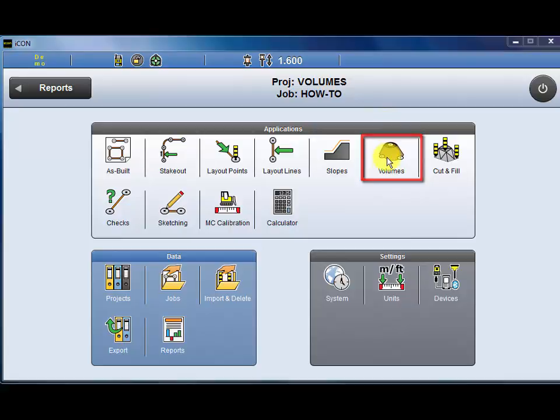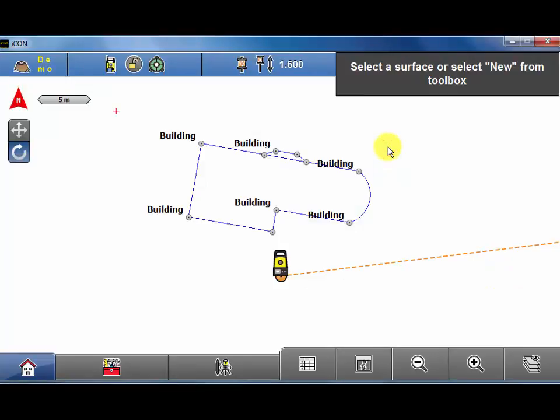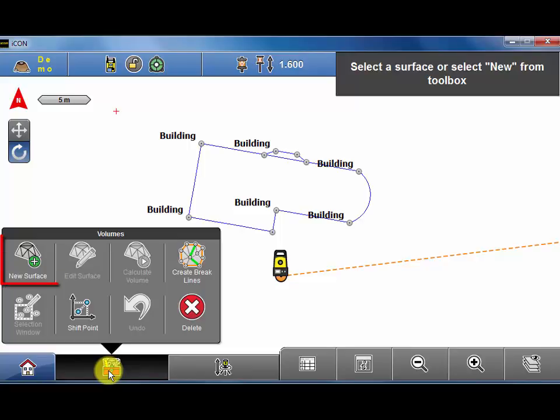Let us imagine we are on a construction site. A building is to be constructed, but for this we want to evaluate the site and calculate the volume to see the quantity of earth which will need to be removed or added.